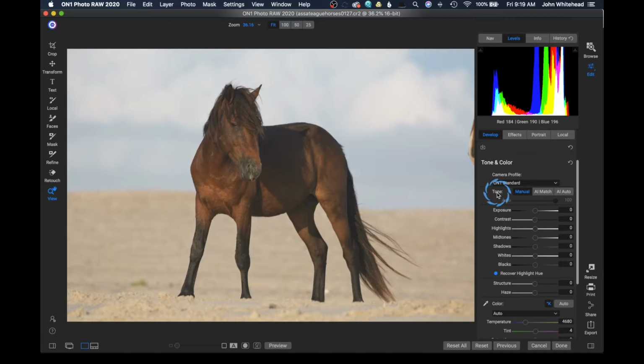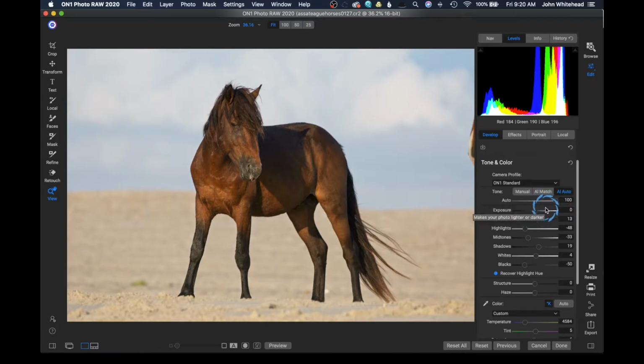The next thing that we have is tone, and that is a combination of exposure, contrast, highlights, midtones, shadows, whites, blacks. We have three different modes. We have a manual mode. We have an artificial intelligence match mode, which it seems to be running through the process right now. And then we have an AI auto mode, which we have over here, which is just going to vary the image a little bit. What those are doing is analyzing your image and automatically adjusting the sliders for you. This does not mean that you can't go in and change the sliders after the fact. I can click on manual, start over, and I can manually adjust these as I wish.